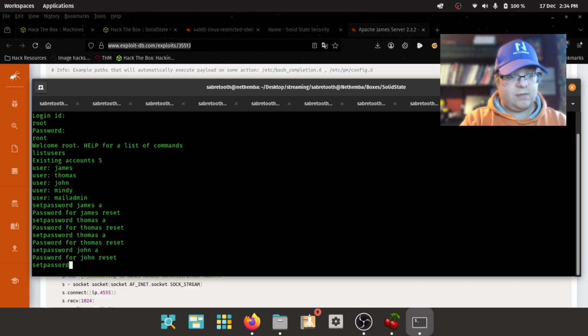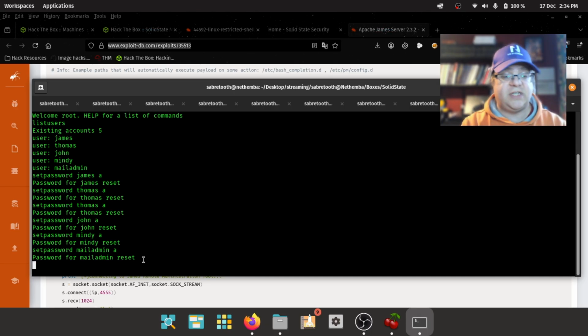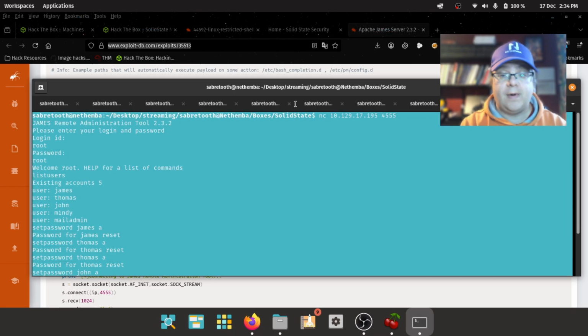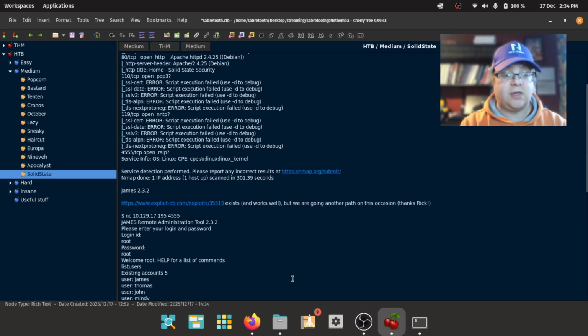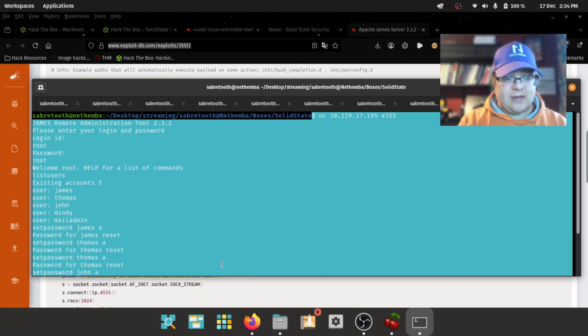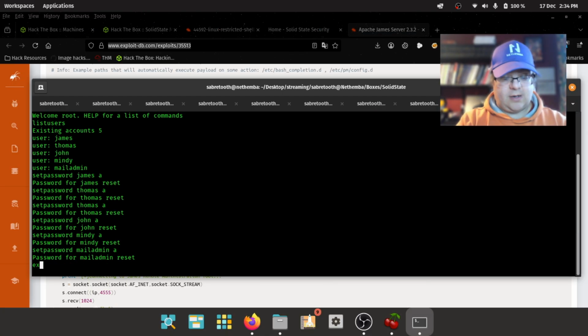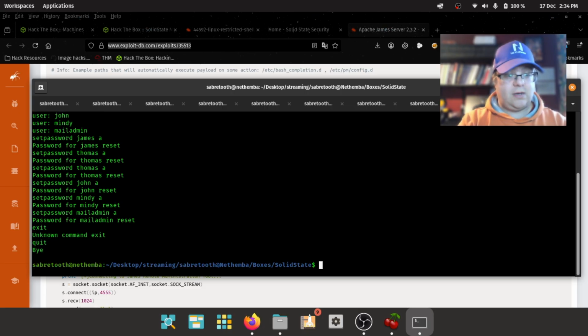Set password Mindy A. And set password mail admin A. So all these passwords have been reset to A, which means they're very easy to get into. Don't do this on production systems, guys. It's not good. So if we want to read emails, what we can now do is exit from here. Is it exit or quit? Bye. Right, there we go.